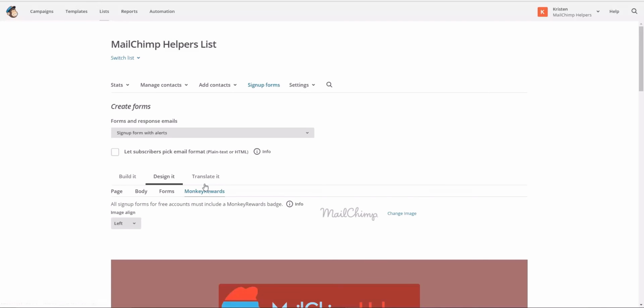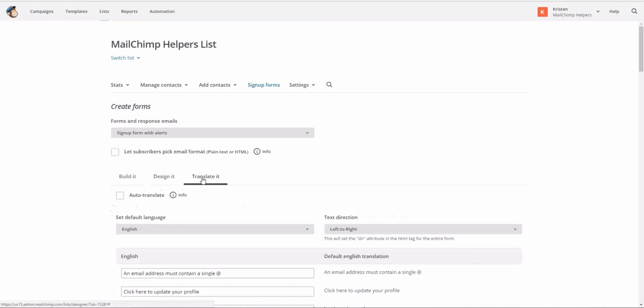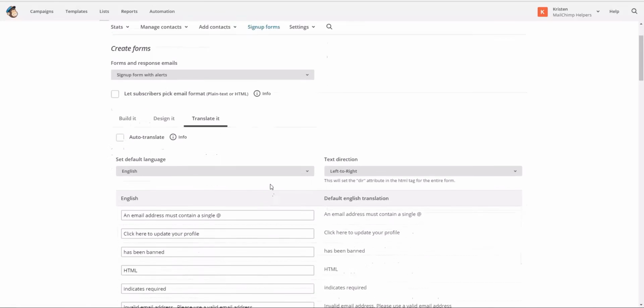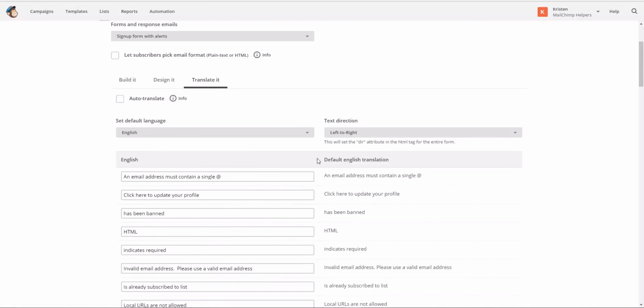Okay, so after that, you can go to translate it. Oh, and by the way, if you're a paid member, you can take the monkey rewards out and just eliminate that. So translate it is going to be if you need to have this form in Spanish, French, whatever it is, this is where you're going to go to make that happen.